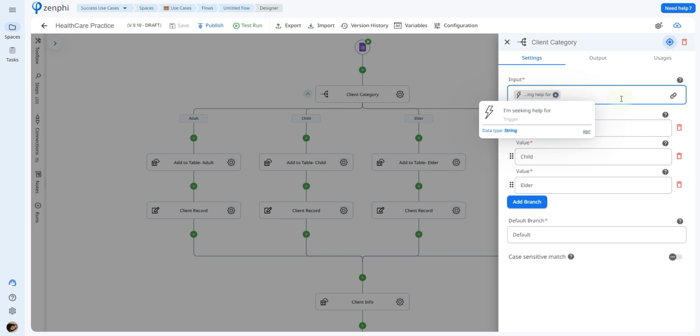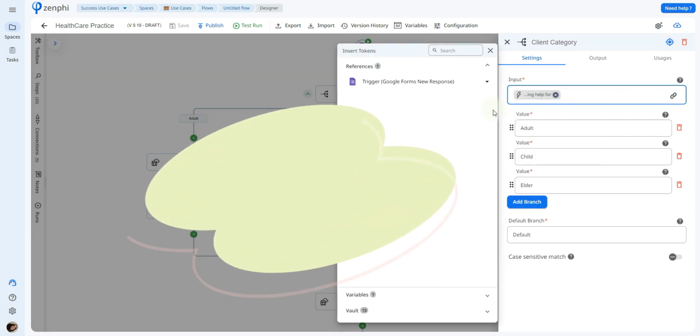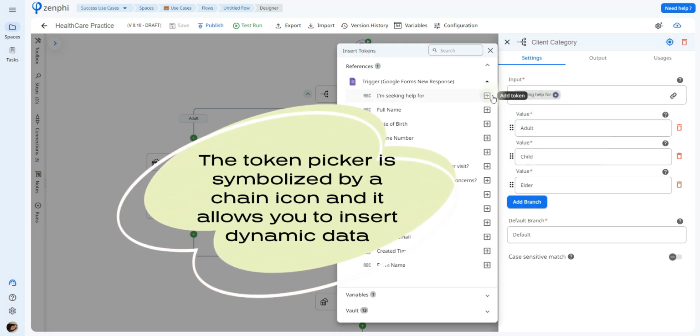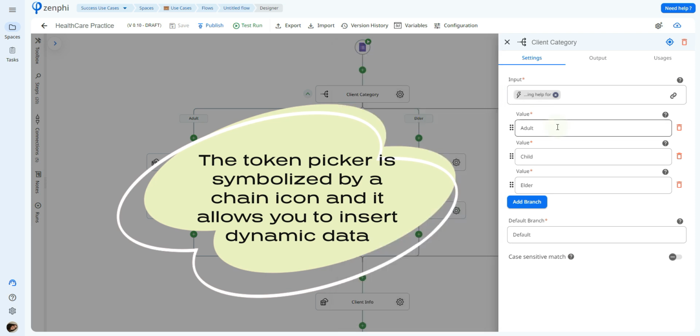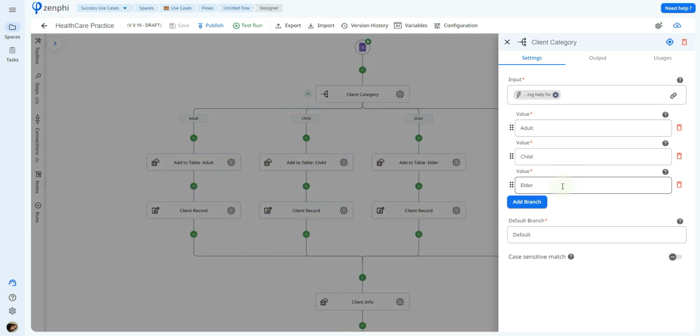To be able to select this, we're going to use the token picker. We're going to open up our trigger and we would select this question. Now here in value, I've added the possible answers that they can choose from inside of the form. I've written it exactly the same. And then there's a default branch. I suggest leaving this one as is to be able to handle any errors.